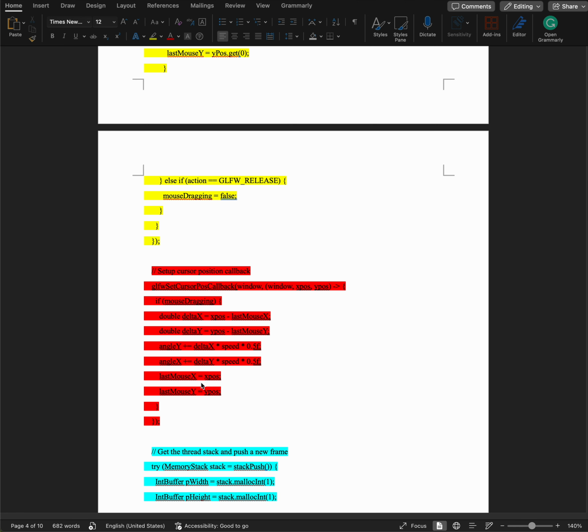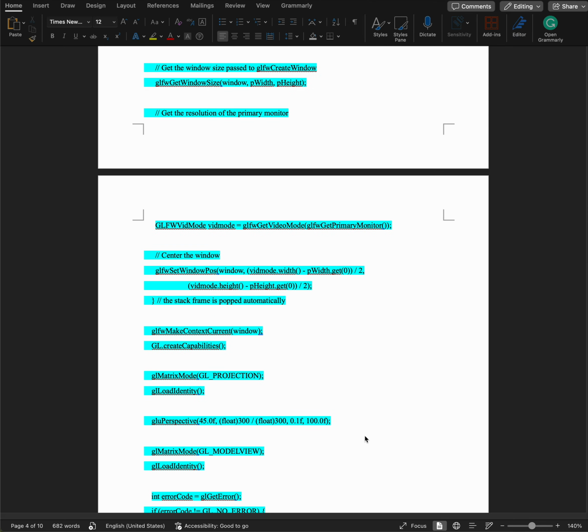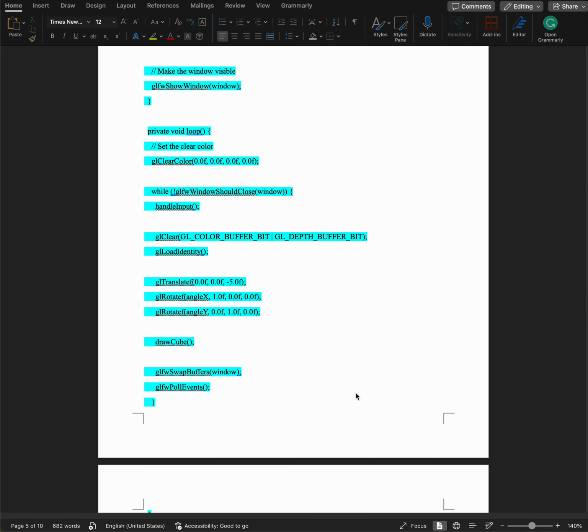And last mouse x is set to x position, and last mouse y equals y position. This updates the stored mouse position to the current position, which ensures accurate calculation of delta x and delta y on the next mouse movement event. And the rest of it is from the textbook.